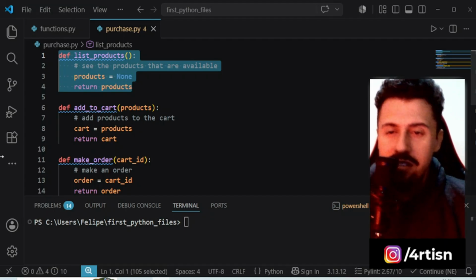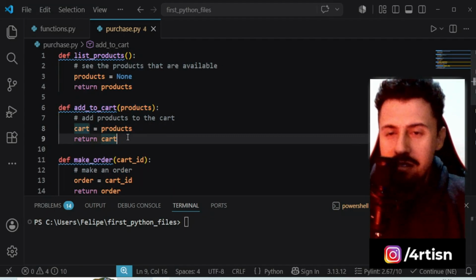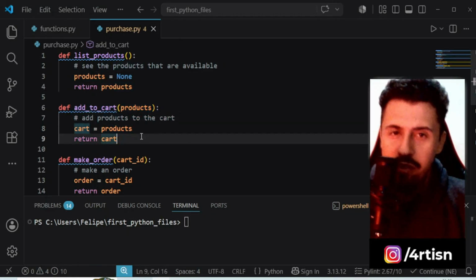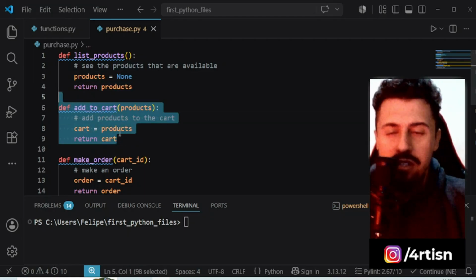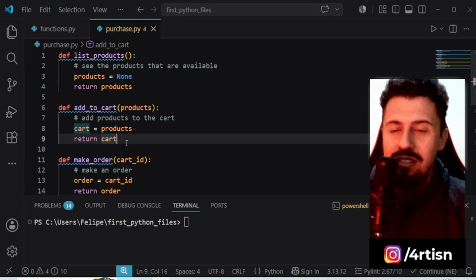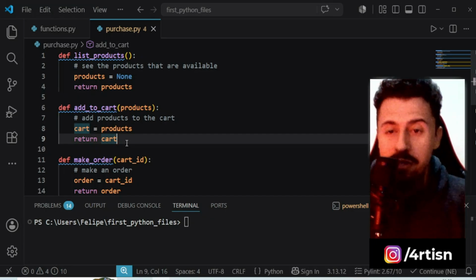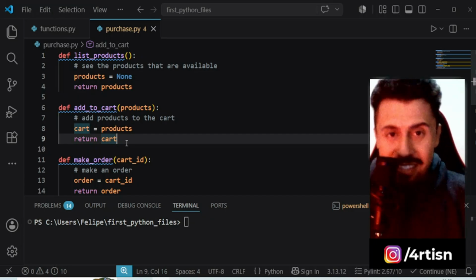Same thing to the cart. Here we are adding items to the cart. If we can add a product to the cart, we're probably gonna need a function that removes the product from the cart. We are probably gonna need a function that updates the cart. And we are probably gonna need a function that deletes the cart.